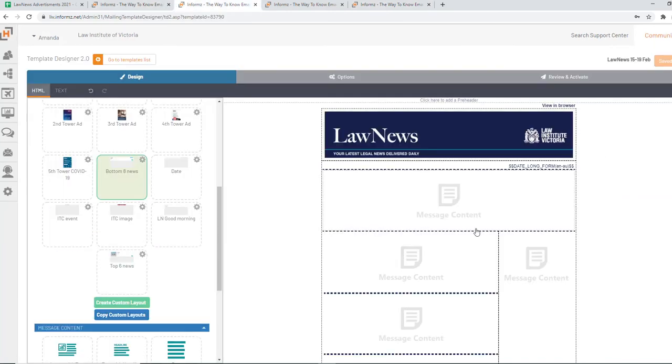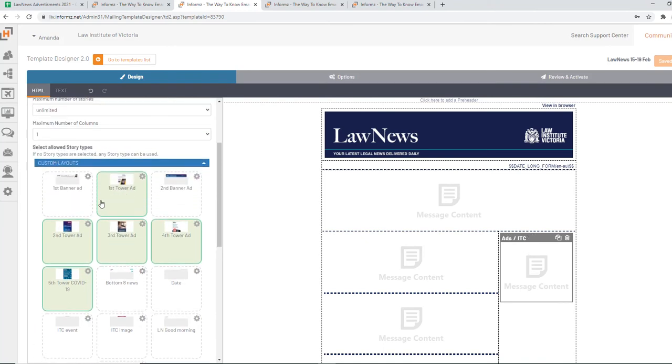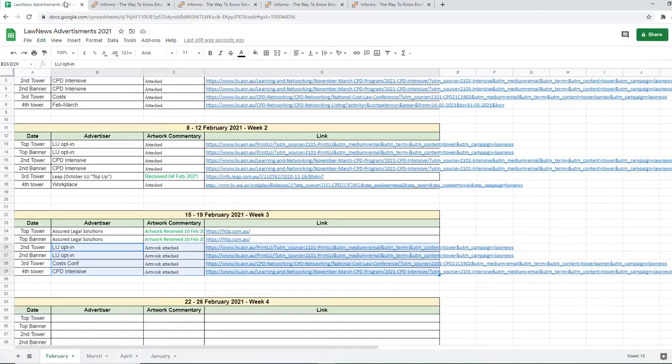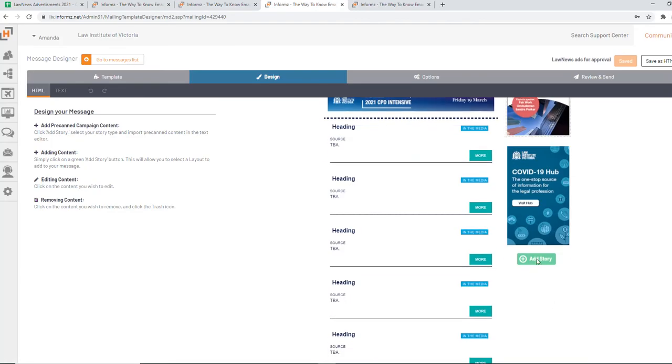So what you would do is in this section where it says ads/ITC, you see how there's the first tower ad, second tower ad, third tower ad, fourth tower ad, and the fifth. Normally we only have 4. But because of COVID-19, we've created a dedicated COVID-19 hub link for a 5th tower. Now this probably won't continue, depending on how long the pandemic goes on for, or whether we keep updating our hub. If we do maintain updating it, then yes, we will include it in LawNews.